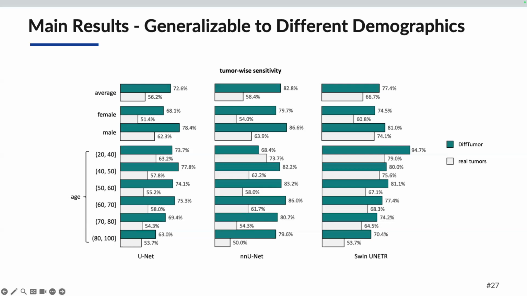I guess it depends on the healthy CTs we use to train the segmentation model. Maybe the healthy CTs have more male CT scans, and so we can generate more tumor data of male gender. So it can bring more improvement for the male people.